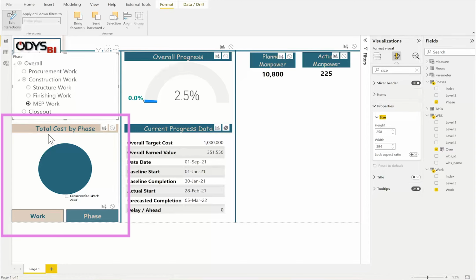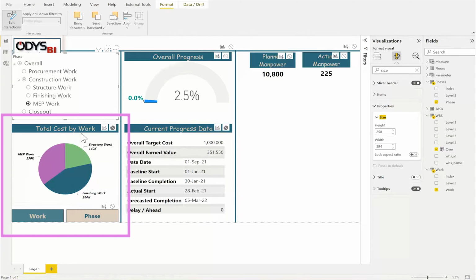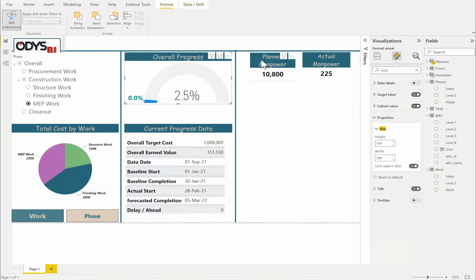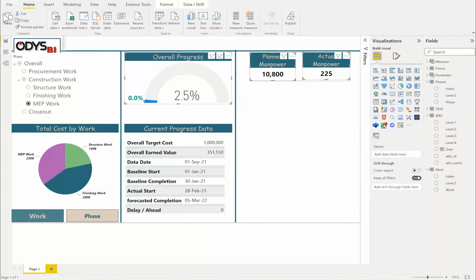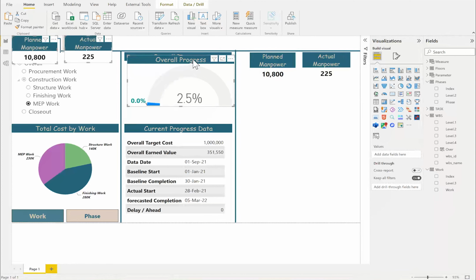I'll do the same for the phases cost also. Select the hierarchy and then none. Go to work, none. So these charts and this data do not interact with the hierarchy. Now I'll take a copy of these three visuals. Copy and paste.